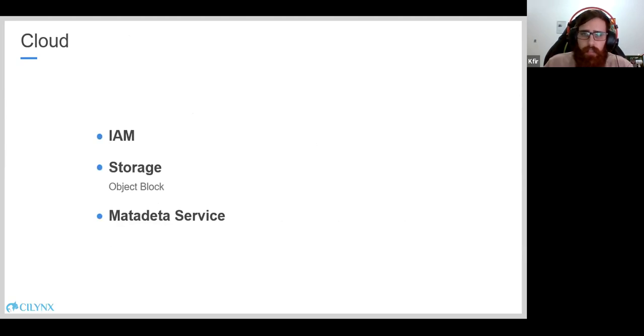We also have the cloud environment because it's on Google Cloud. We have the IAM, the storage, the metadata, and the metadata services.